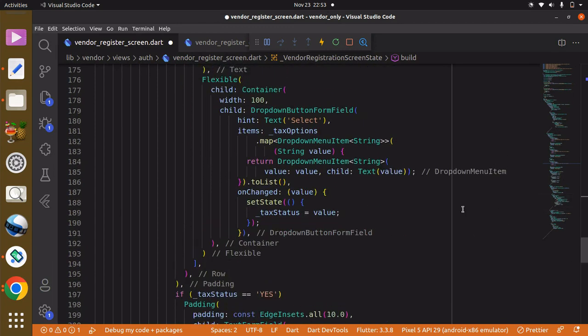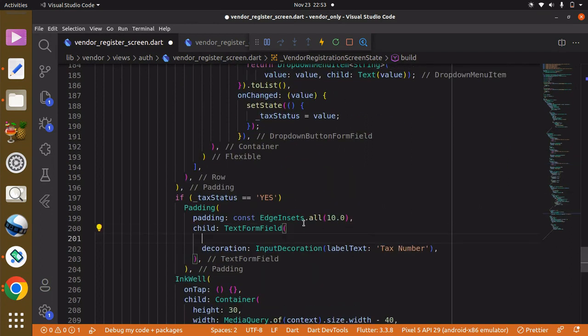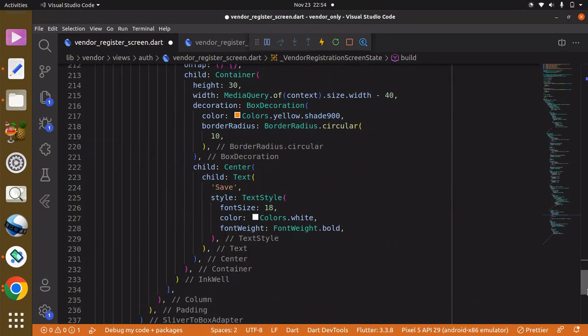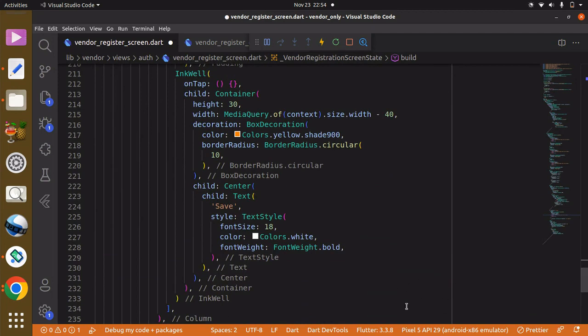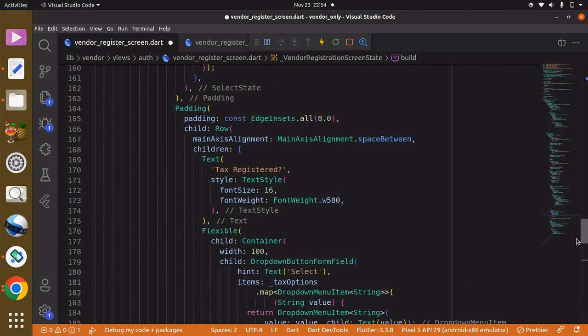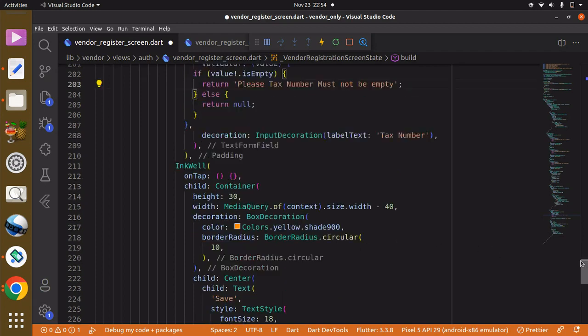Within this text form field we have this, and this is going to say task ID or task number. Great. In order to make this form work, we have to wrap our parent column with a form widget.